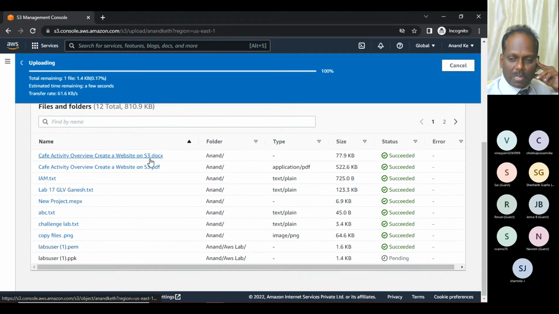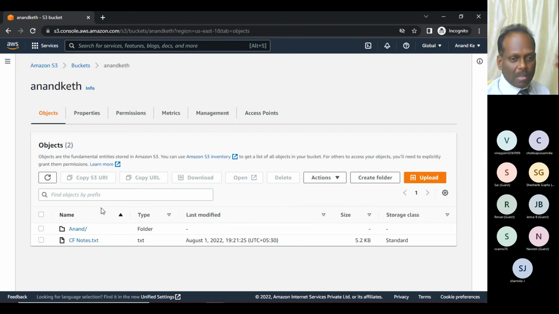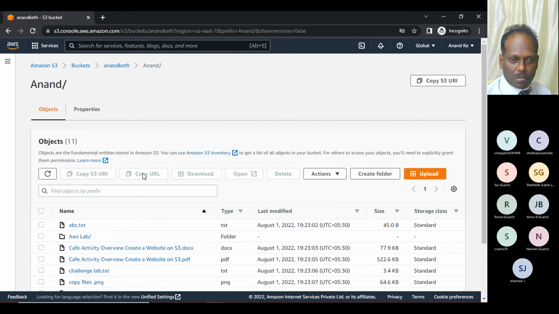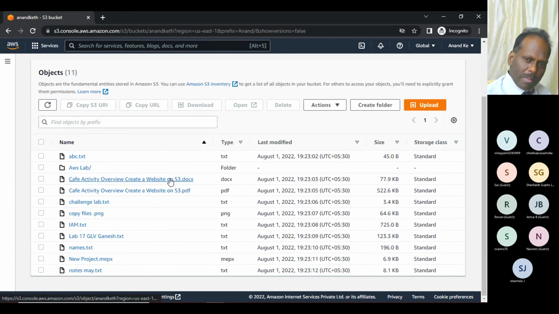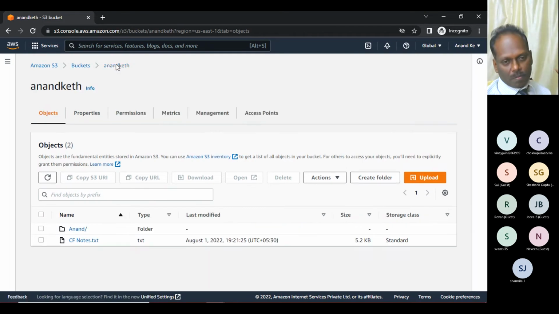Right? Succeeded, finished all the files in one go. You can try all these things. You see this one folder is also there. Go to that folder, you can see all the files. Another subfolders, everything will be there. It's as simple as your Google Drive.